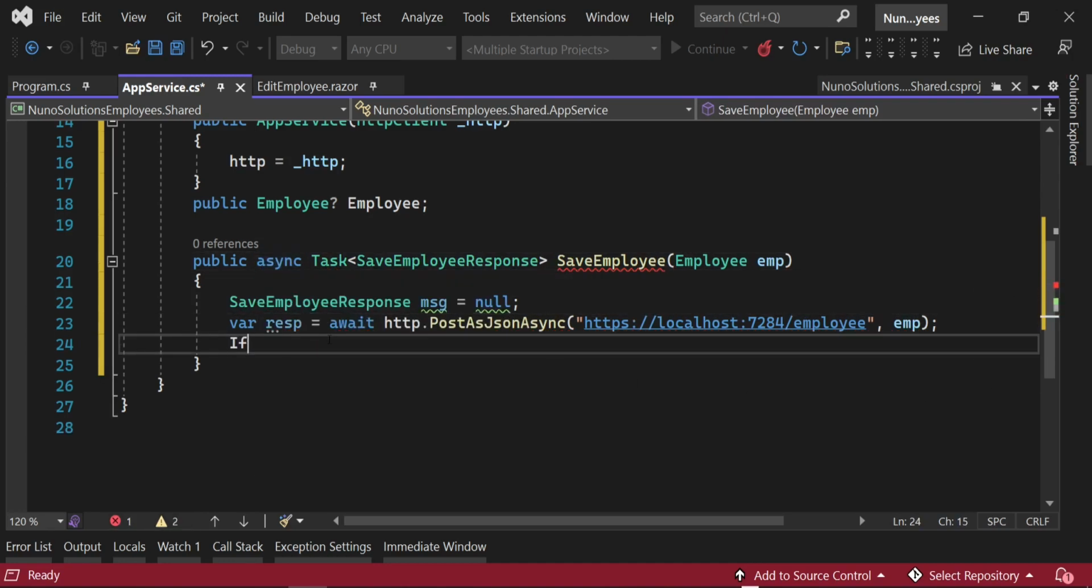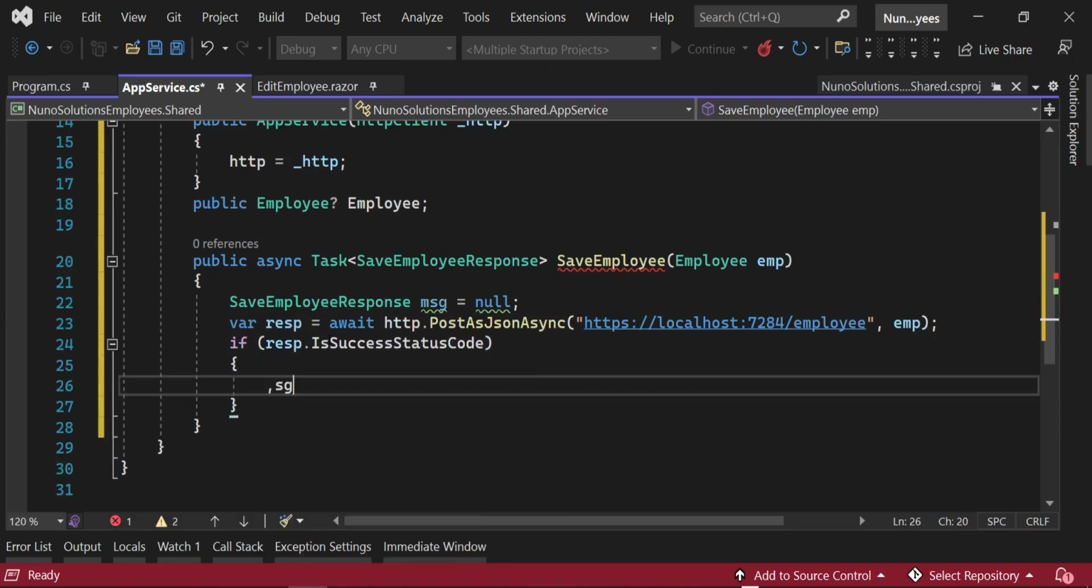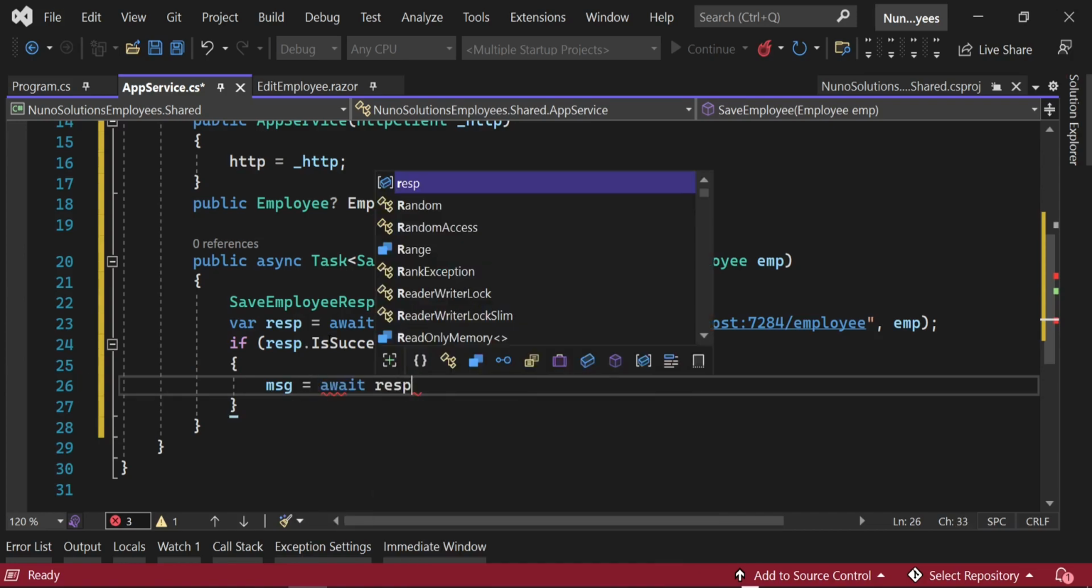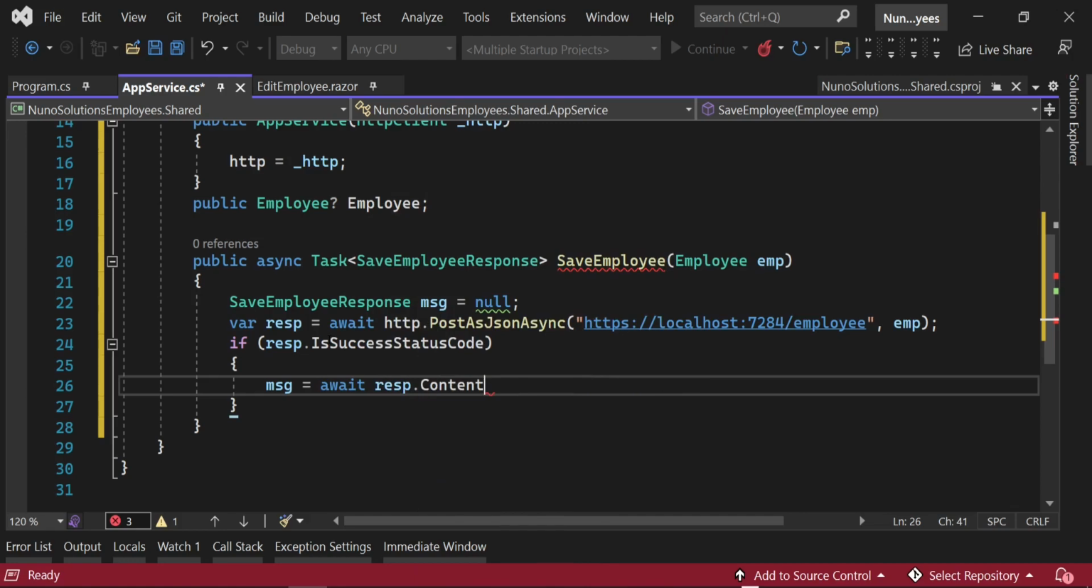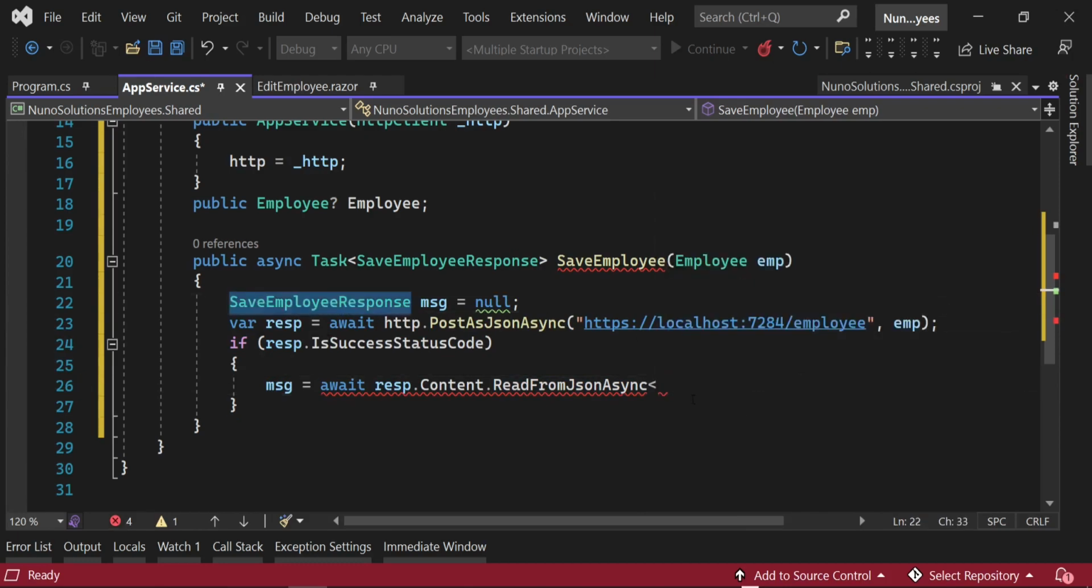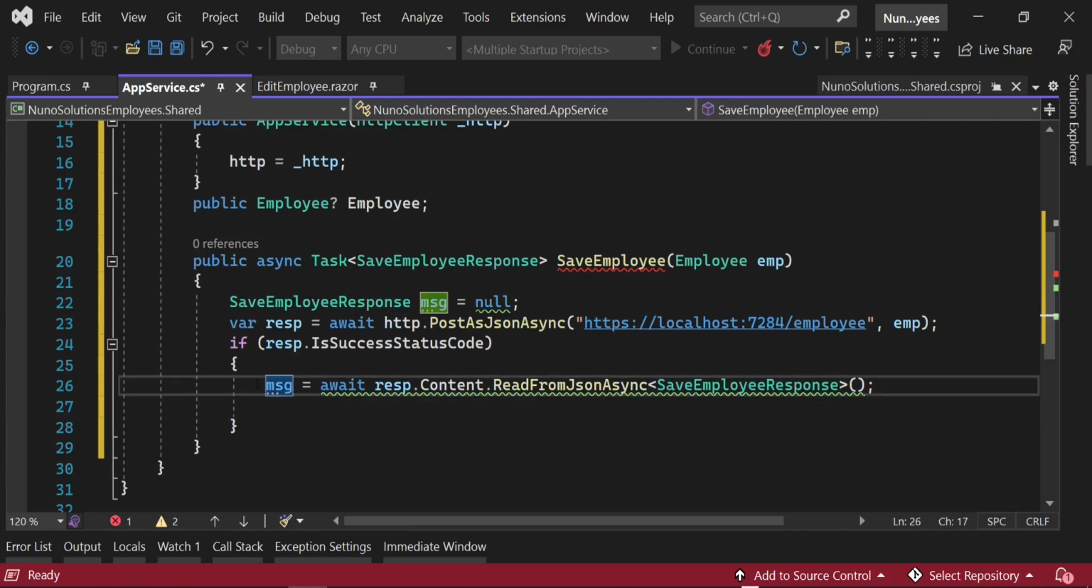The next step is we want to check if the response is successful. And if it's successful, then we want to grab the content that's given to us from the response object, content body, and we're going to read JSON async. We're going to deserialize this to a save employee response object, which is the return type that we're going to be returning in this method, so that at this point the message should be instantiated with the save employee response. This is the object that's returned from the web API.